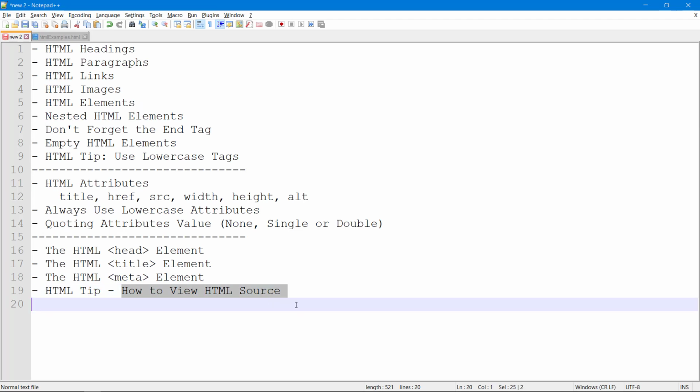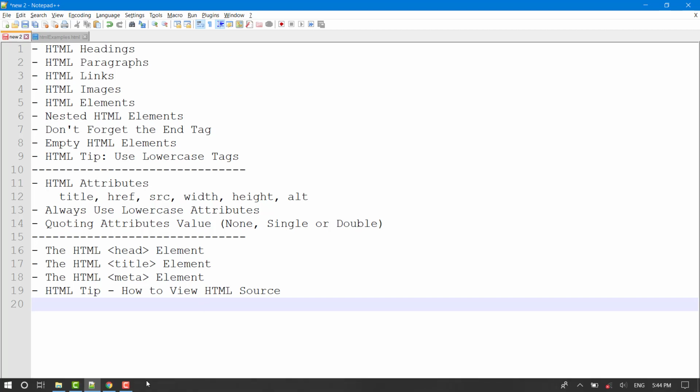HTML tip: how to view HTML source. Have you ever seen a web page and wondered, hey, how did they do that? To find out, right-click in the page and select View Page Source in Chrome, or View Source in IE, or similar in another browser. This will open a window containing the HTML code of the page.